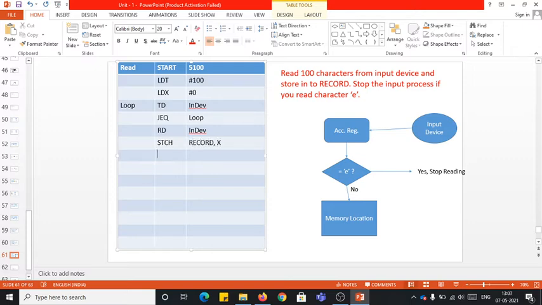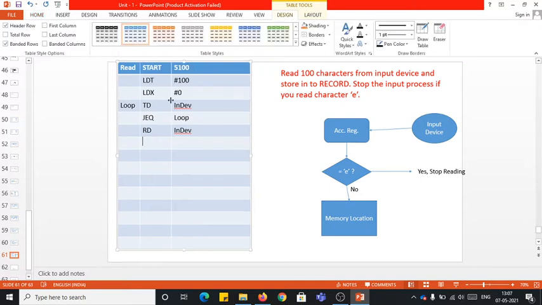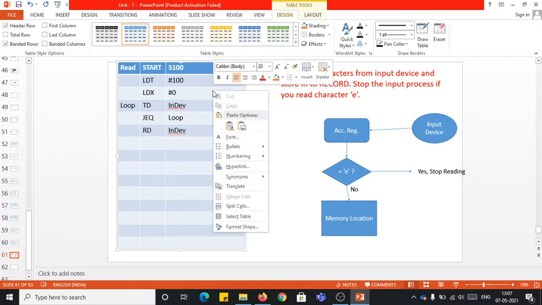X, and increment. Very importantly, as soon as you read it, you are not supposed to directly compare with it. Instead, there are two ways, my dear. One is here itself, what I will do for your understanding.